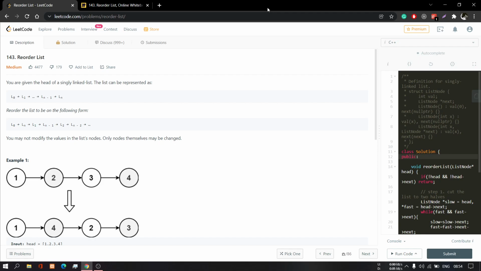Today I am back with another Leetcode Daily Challenge and it is Leetcode number 143 Reorder List. It is a medium level problem but I feel it is somewhat like easy to medium. Okay, so let's see what they ask us to do.